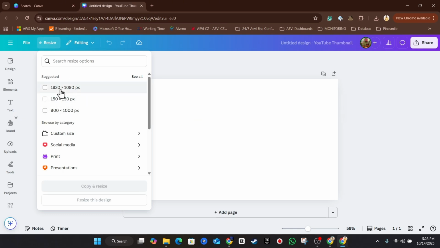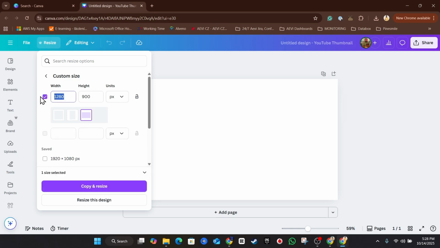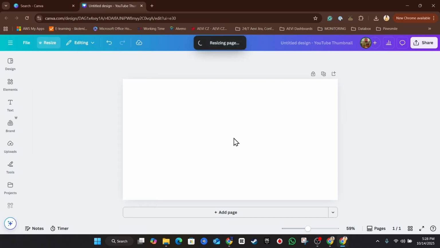If you want to do something custom, simply click on custom size right here and just choose whatever you want by inputting whatever. So if I want this by, let's say, 900, for example, I can go ahead and change that. So whatever I want, let's say 2000 by 900, I can do whatever I want, then click and crop and resize, or you can even choose to resize this design. It's really up to you. I'm going to just choose the option to resize this design, and you will see immediately that it's going to resize this current design. And that's it guys, very easy and very simple.